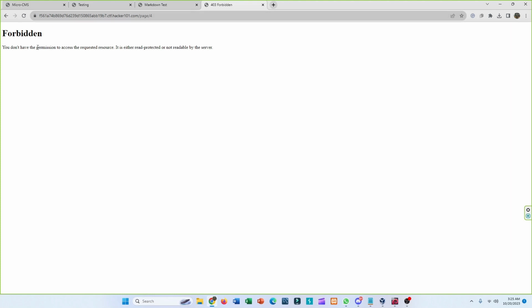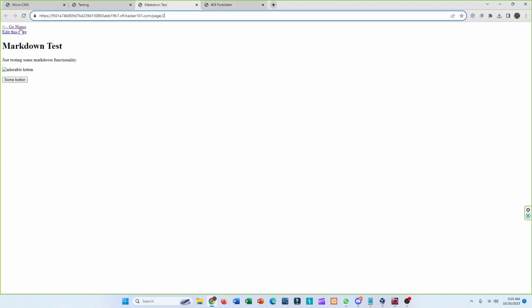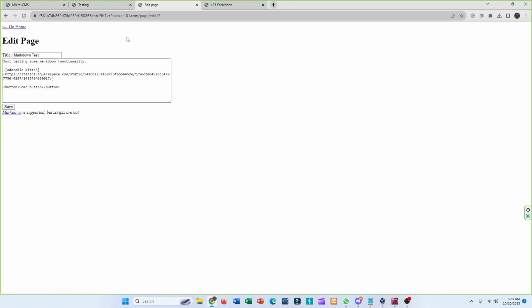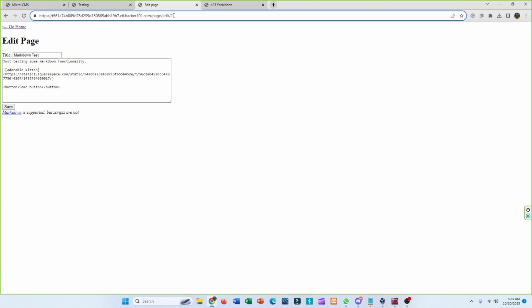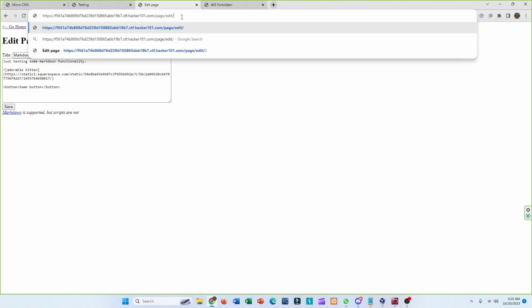So basically it's a page that exists, but we don't have the right to access it. How can we access this page? If we look at the edit this page option, we can see the URL is page/edit/2. We saw that /4 was a forbidden page, so let's change it to 4 and see whether we can edit it.